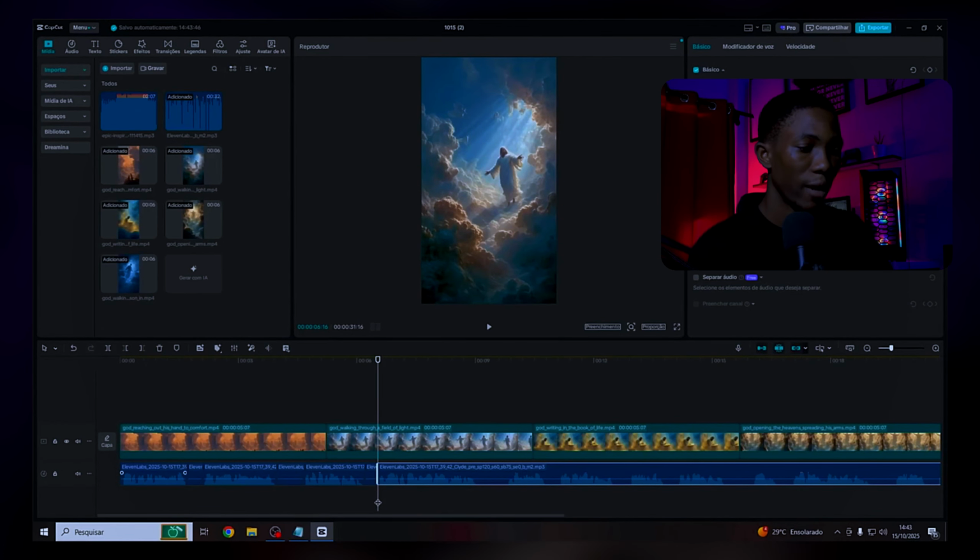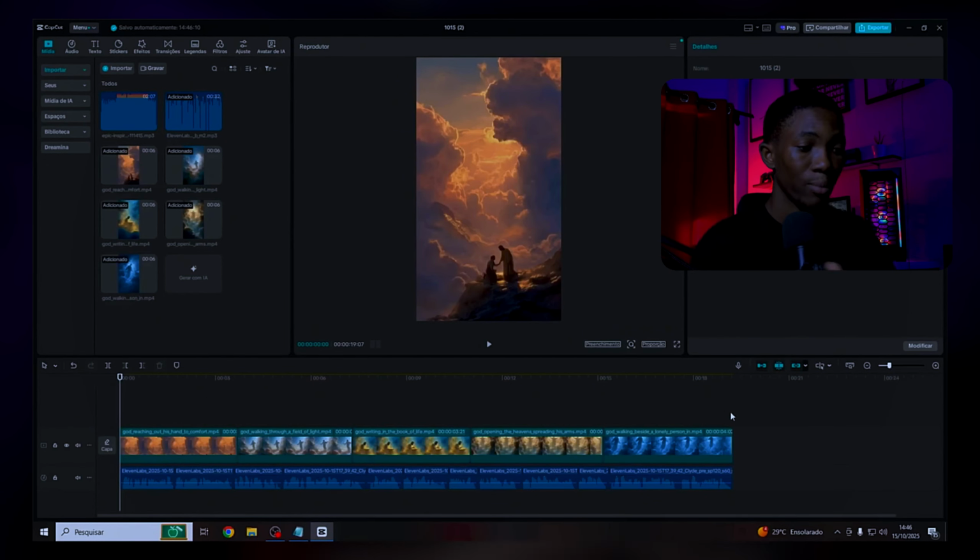Doing this gives the video a really nice rhythm, and makes it faster, which helps viewer retention and helps your video to be recommended. All right, so just by cutting the silent parts, the video already feels shorter and snappier.